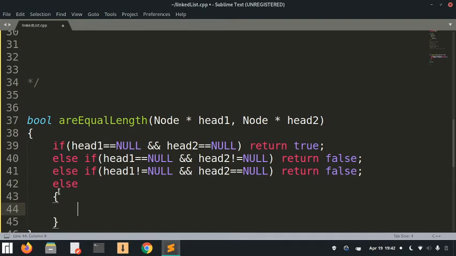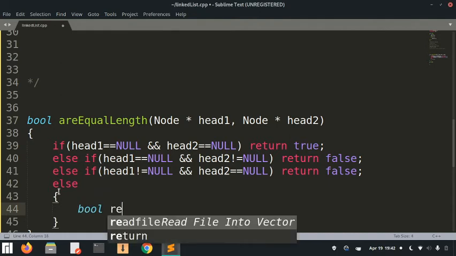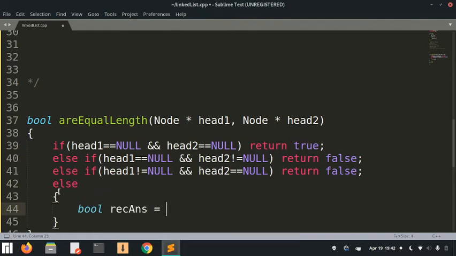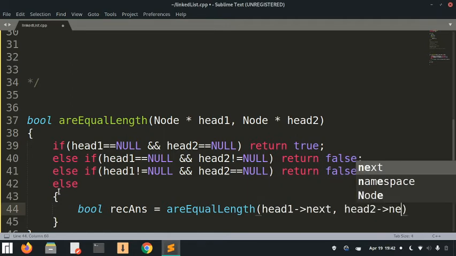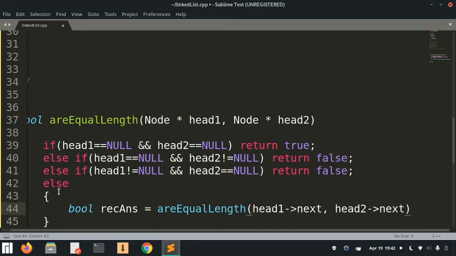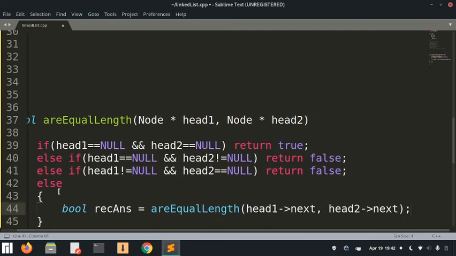So we will say bool recursive answer is equal to r equal length of head 1's next and head 2's next. If they are equal, the answer is going to be true, and if they are not, it is going to be false. This we can leave in the hands of recursion because we have returned the base case and we are doing some work.